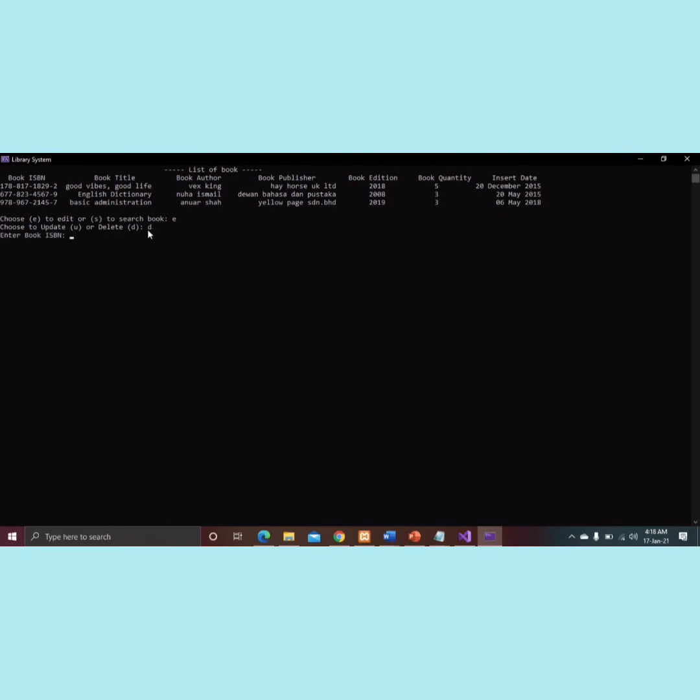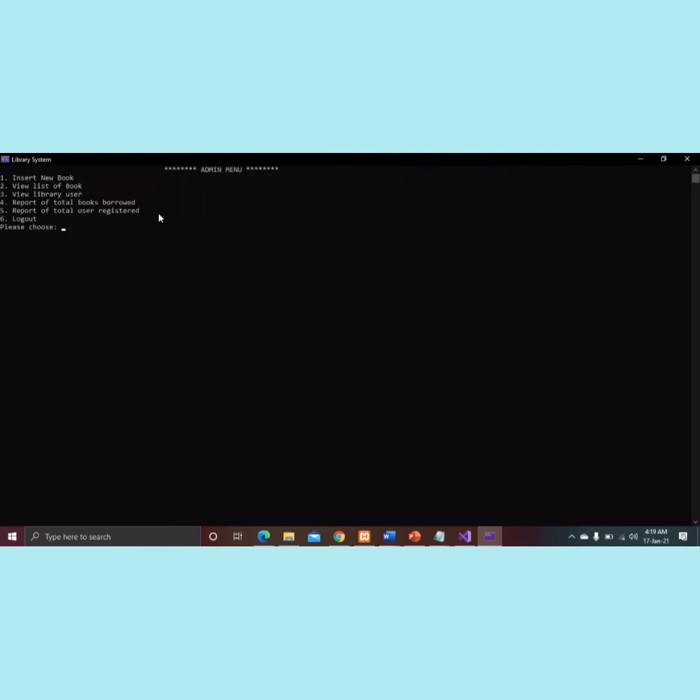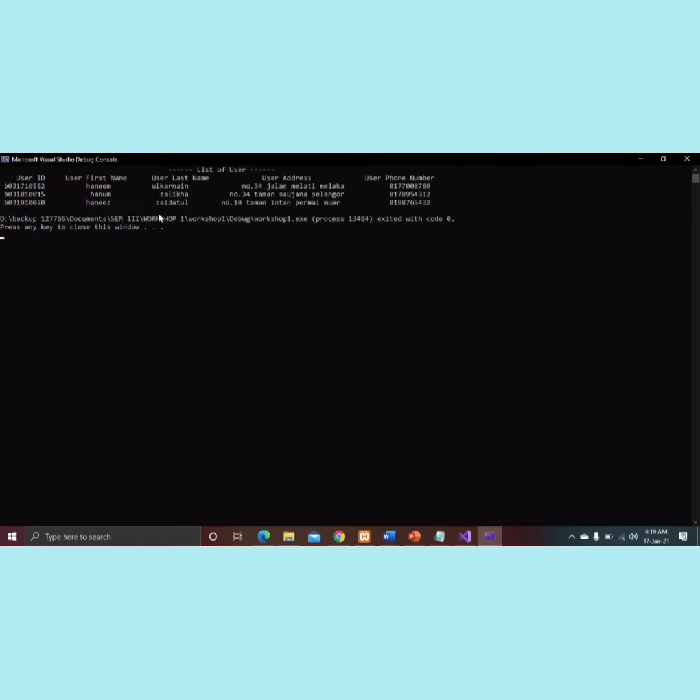So next I'm going to delete a book. Enter the book ISBN. Yes, to remove it, and the book has been removed. The new list shows that the book has been removed. I will press enter so that it goes back to the admin menu, and enter number 3 to view the list of library users.